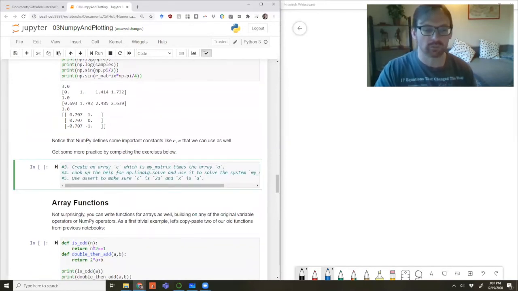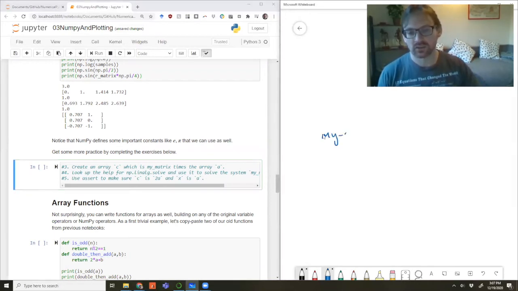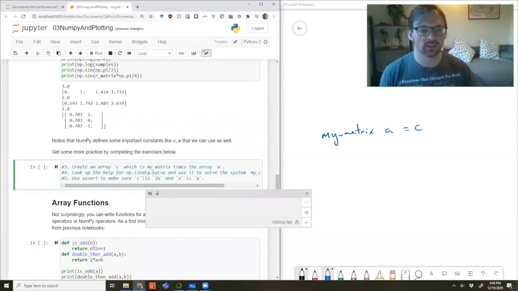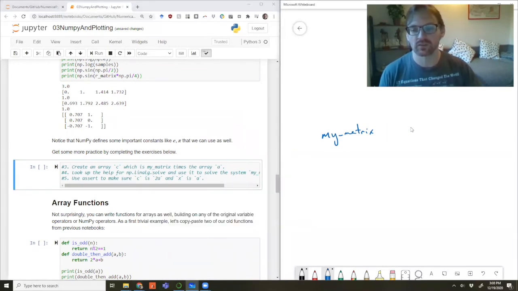And to give you a little more practice, here's three more things for you to do. So create an array C, which is my matrix times the array A. So that's my matrix, and then we'll multiply it by A. Okay, so these are the operations and that should equal C. And then I want you to look up the help for linalg solve and use that to solve a system of equations. So we're going to have something, I don't know what this is yet, or I'm not telling you, but you can see it.